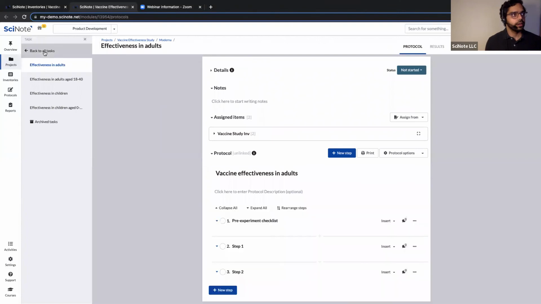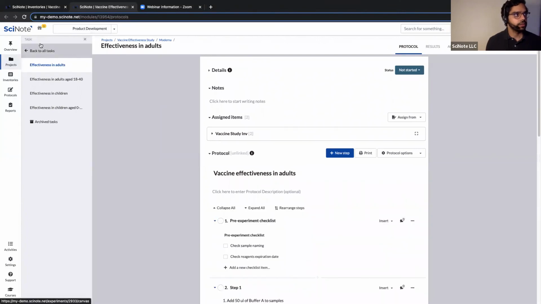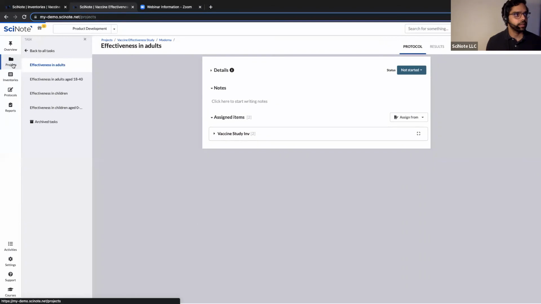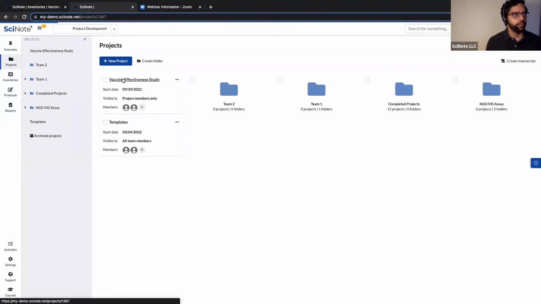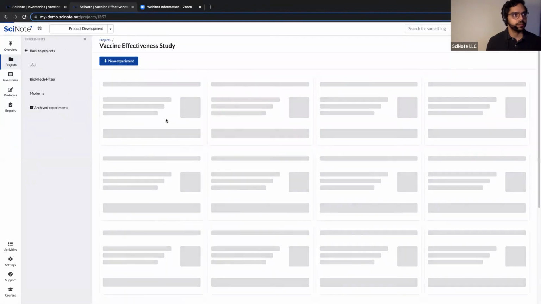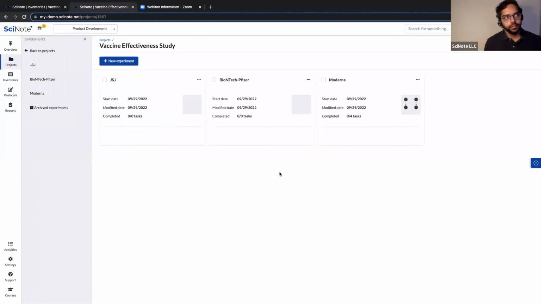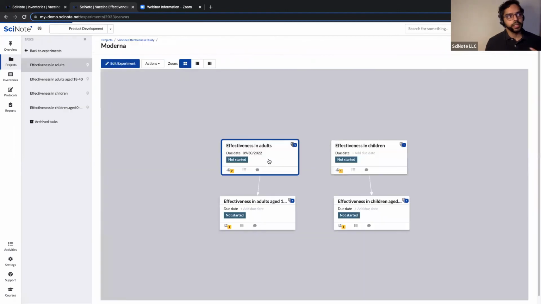All right, so now I want to take a step back and go to our project and then our experiment. So for this hypothetical vaccine effectiveness study, we created 3 different experiments for 3 different vaccines. And we only created tasks for this one under Moderna. But let's say we're going to be performing these 4 protocols for all 3 vaccine types.